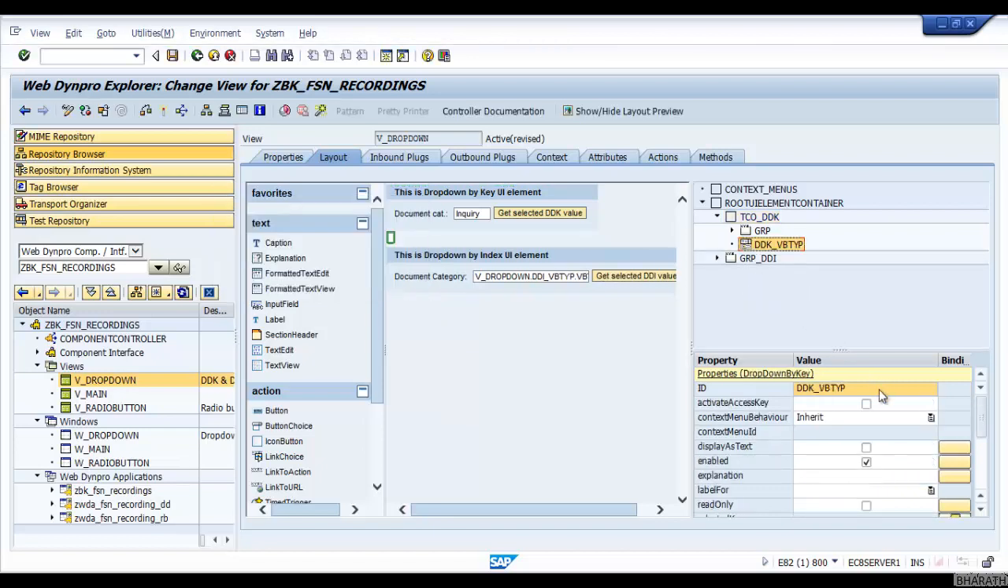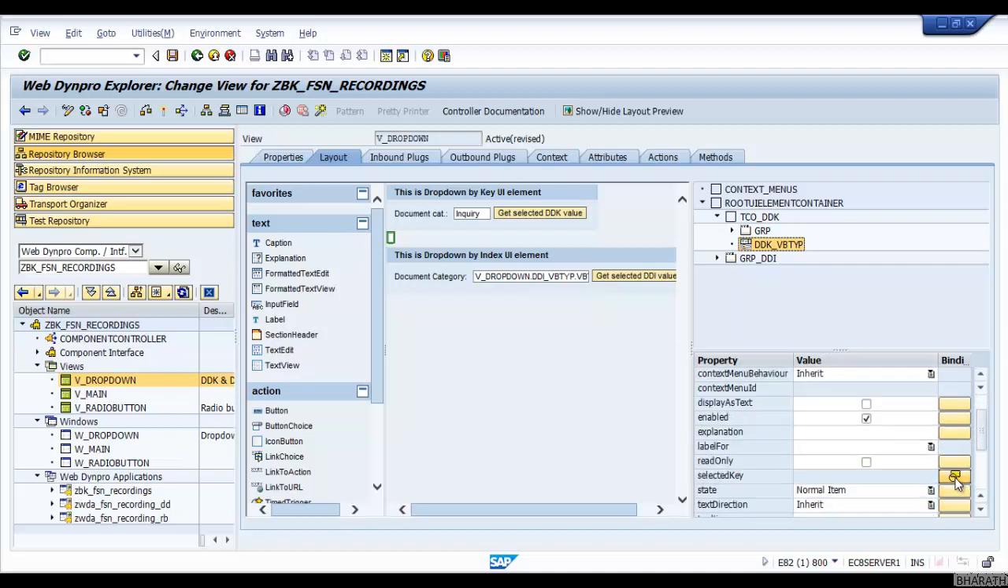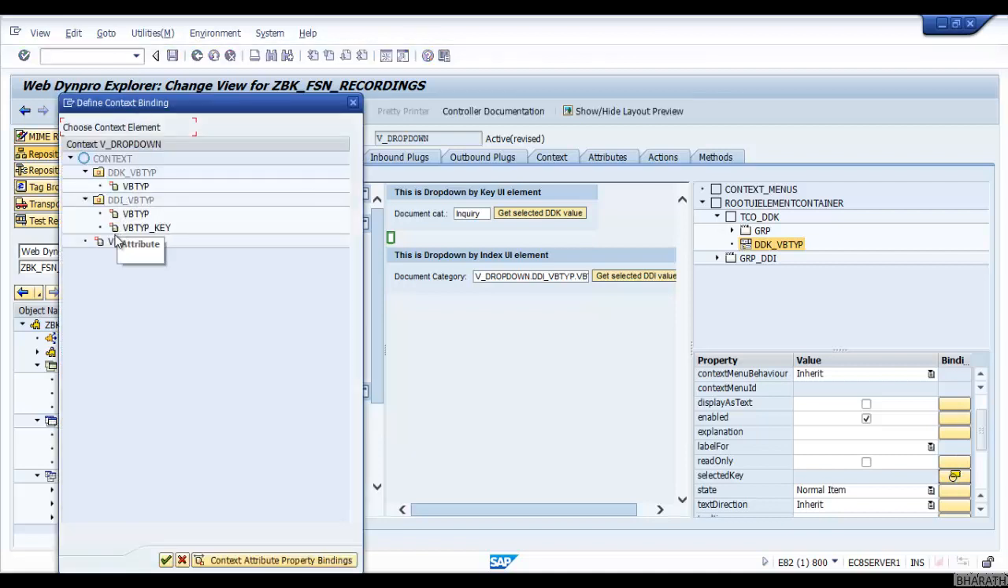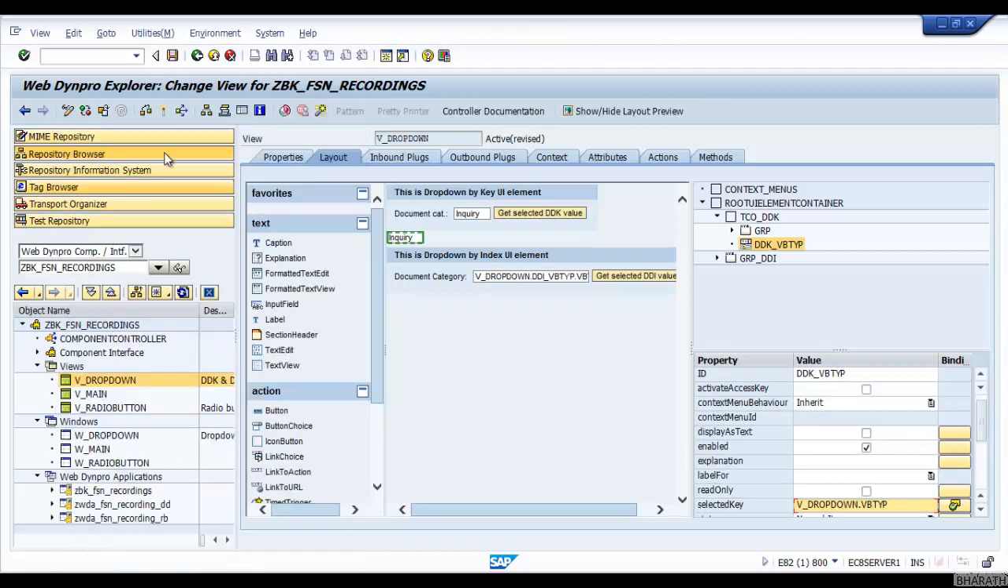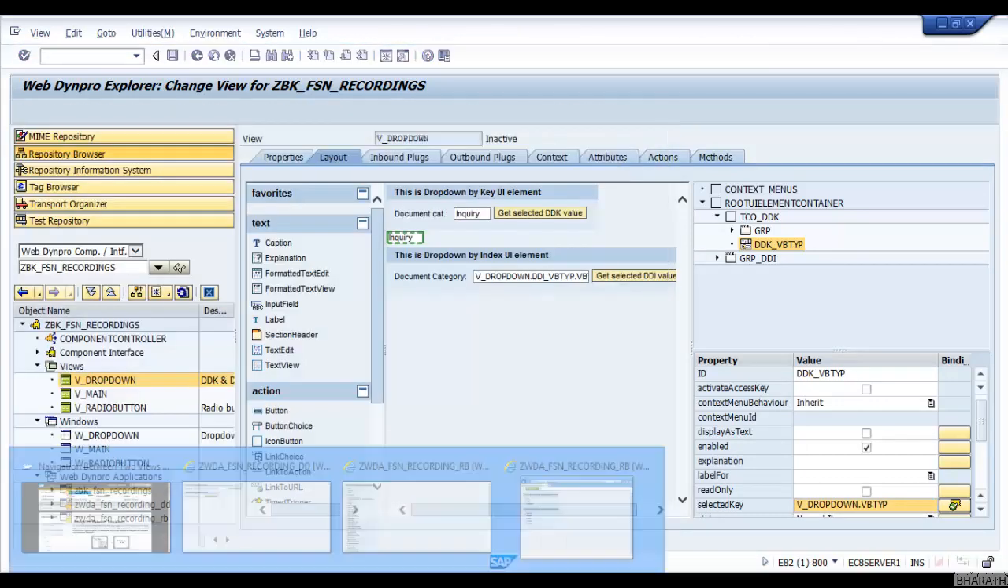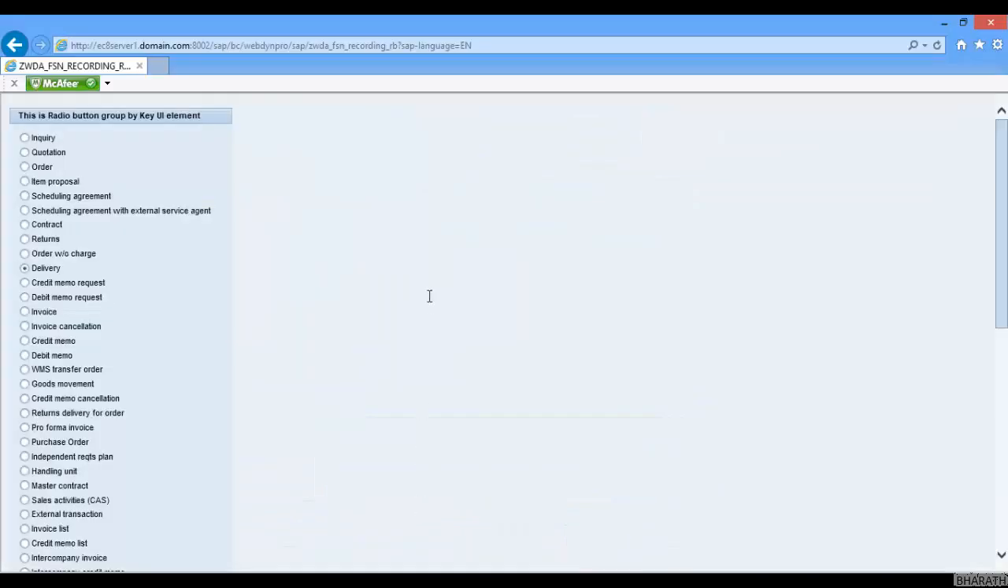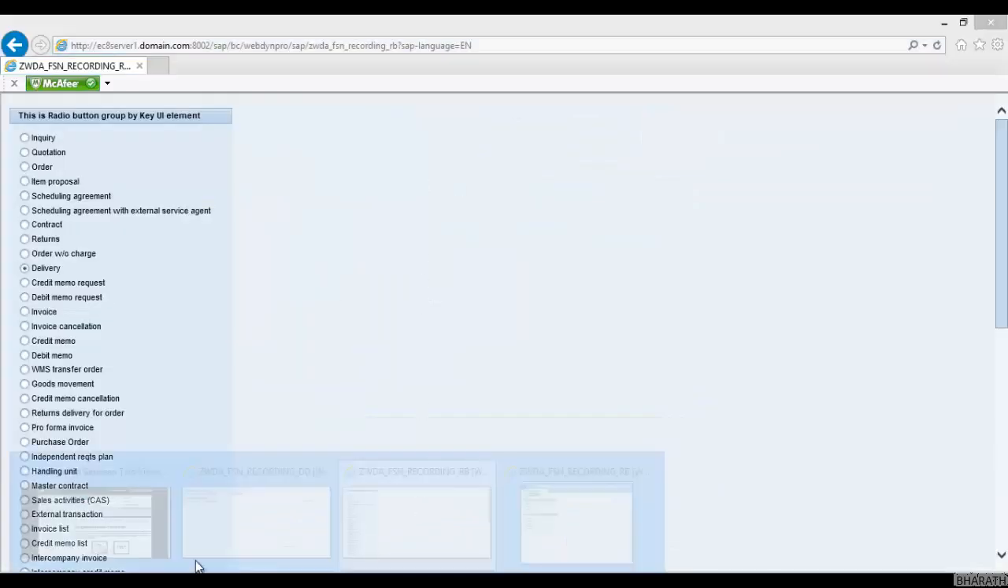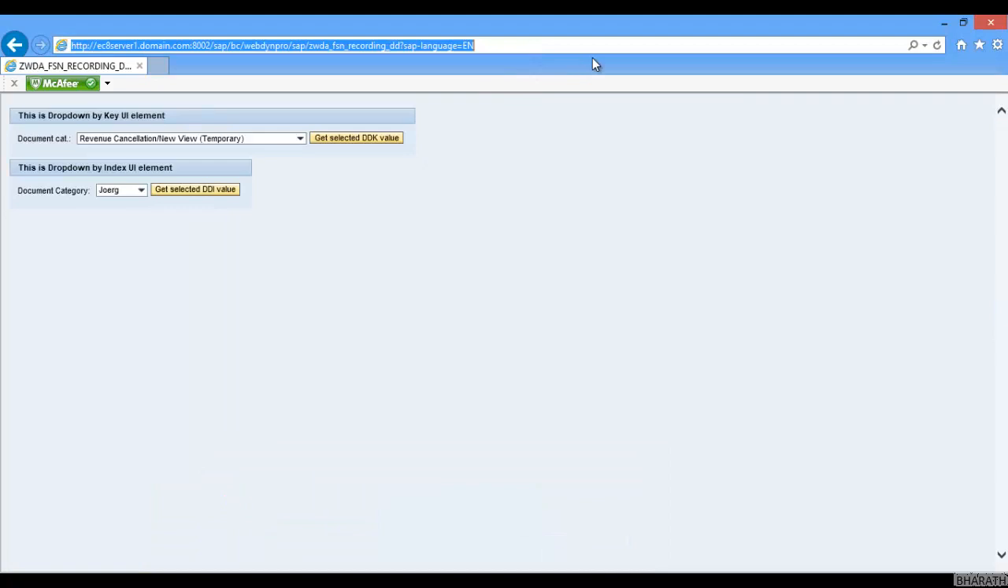Okay, now here I will do the explicit binding. Click here and I can choose the context attribute. Now save it and activate it. Now you will execute the application. Okay, this one. Okay, now you see.